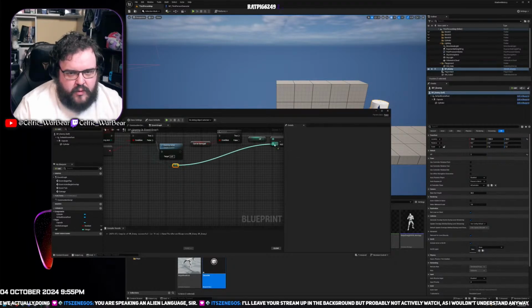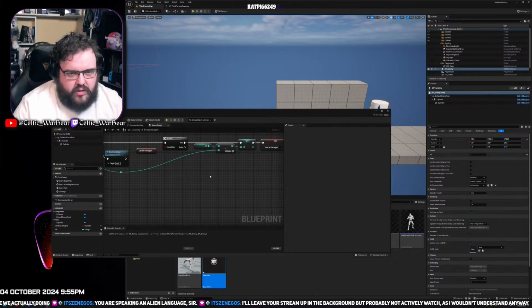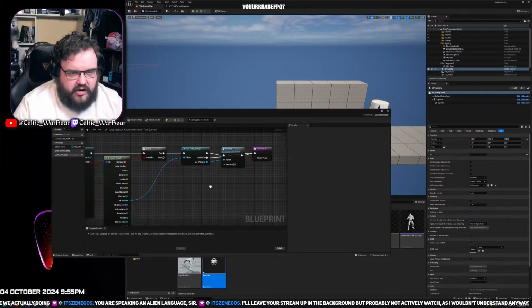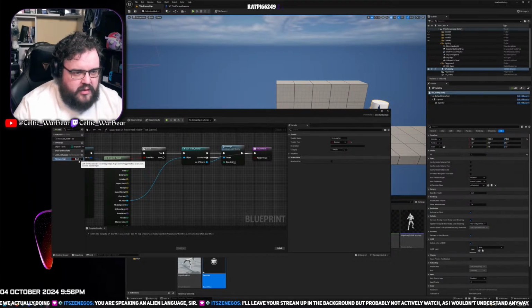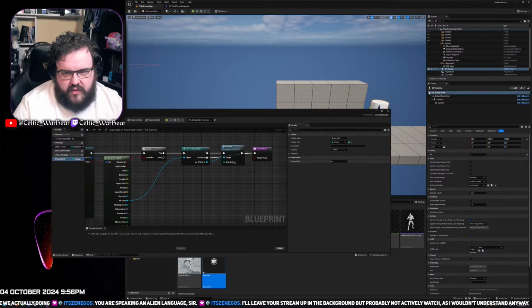Reboot. Quiet save. Then over here, this, not a byte, an integer. Weapon damage defaults to 1.